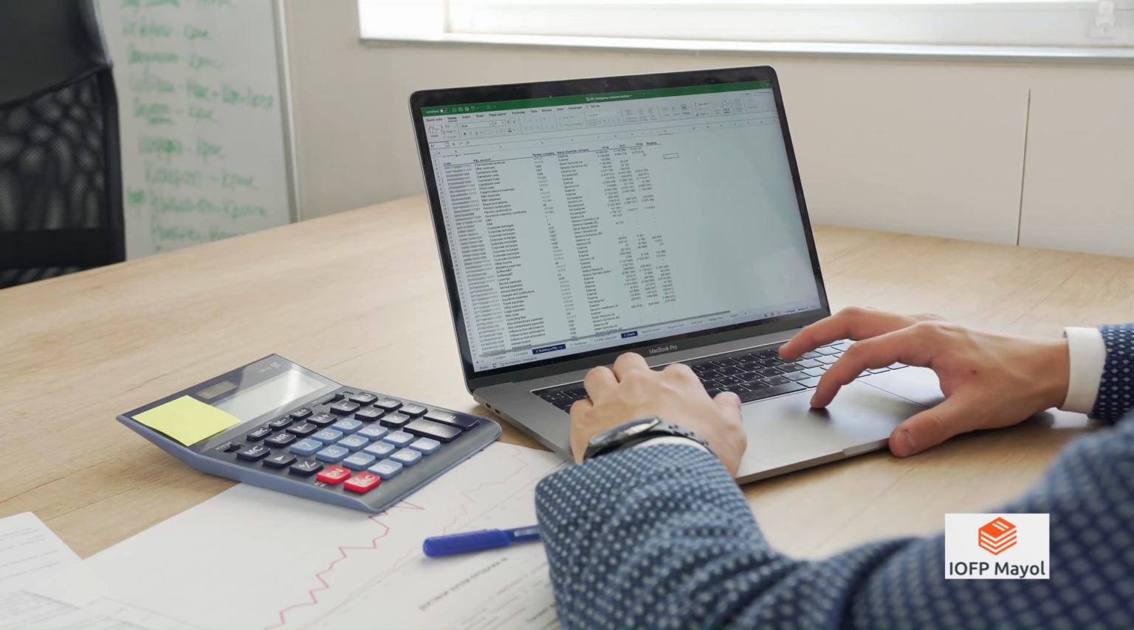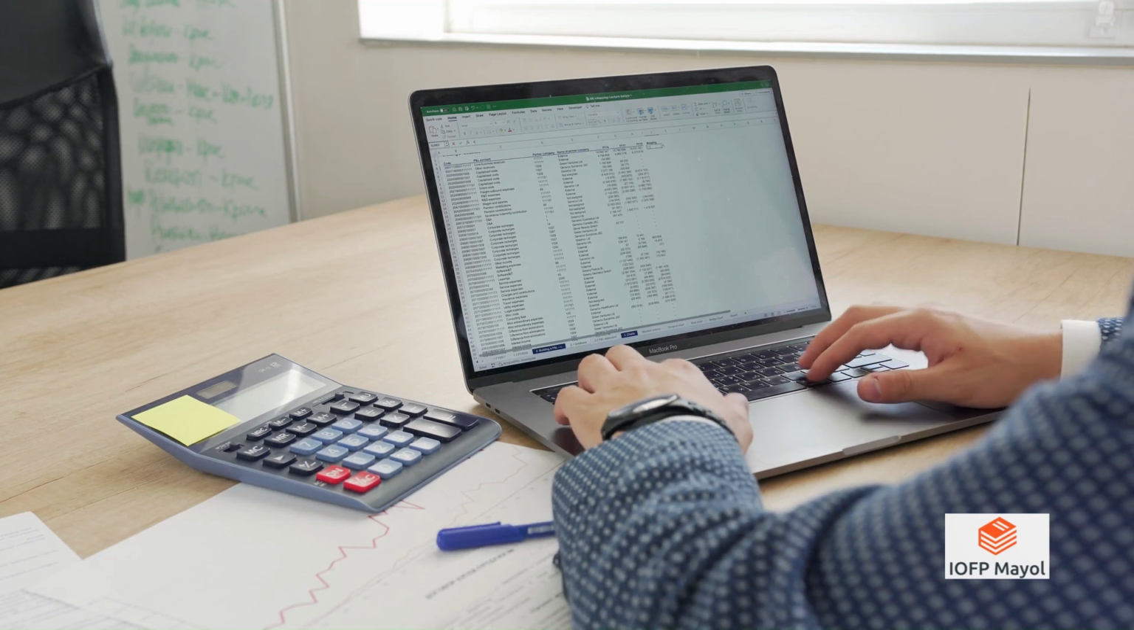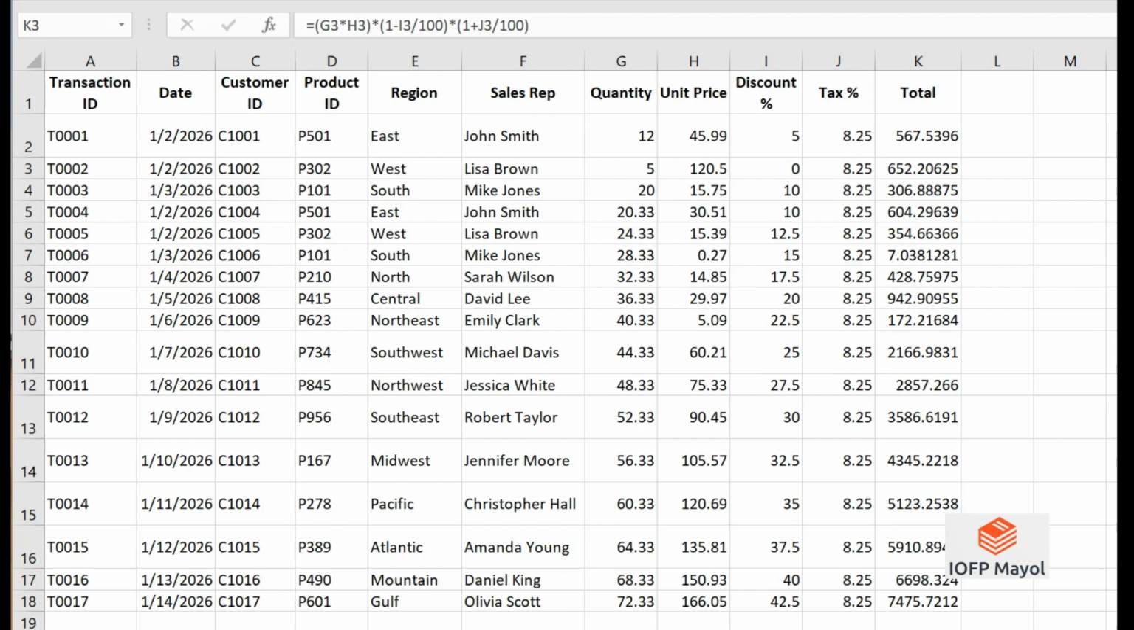Imagine opening a spreadsheet for the first time. You see hundreds of rows, dozens of columns, strange formulas, and a screen full of information that seems impossible to understand. Where do you even begin? If you've ever felt that way, you're not alone.